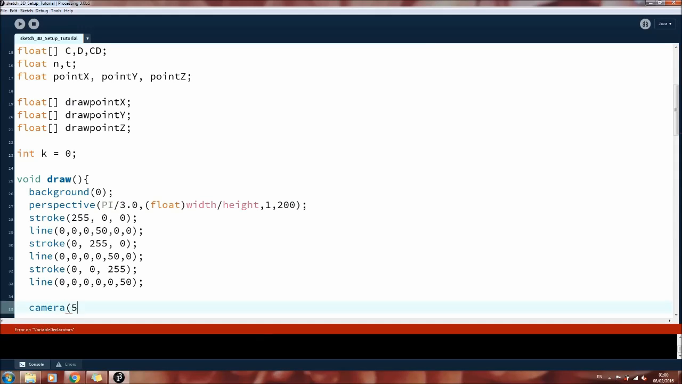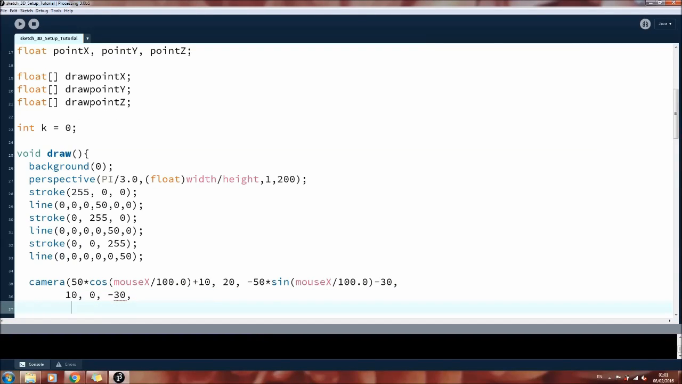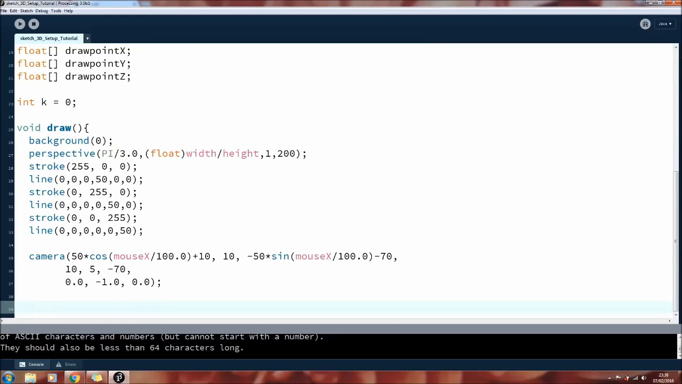For the camera's position, I'm going to do something a little bit fancy. I'll use the mouse's X position on the screen to rotate the camera about the centre using sine and cosine. This is really handy because it gives you the kind of turntable effect you get in some 3D programs. You can mess about with these and see what works well for you.